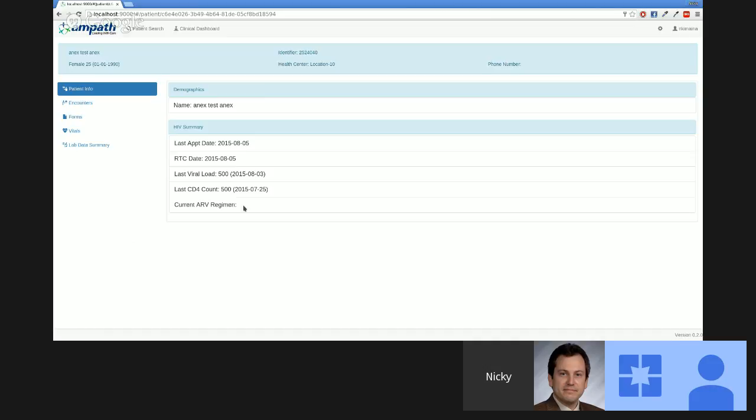Okay, so I'll just kind of follow along on what you're doing the best I can. All right, so I see the last appointment date, when they return to clinic, the viral load, CD4 count, and the ARV regimen is blank. I don't know, is that because there's no data, or is that because something's broken with the system? That's because there's no data. So is there some way of informing people that there is no current ARV regimen, rather than just omitting the information?